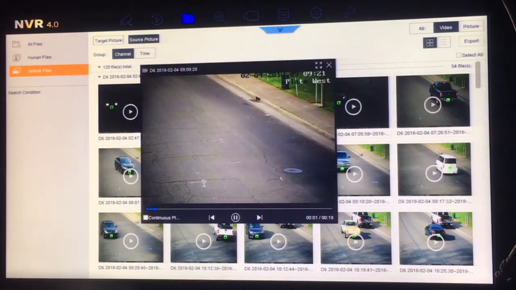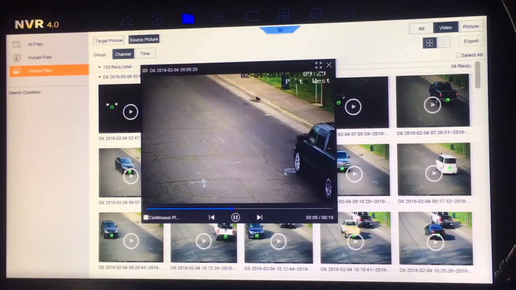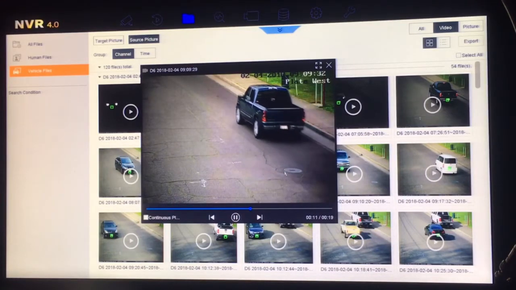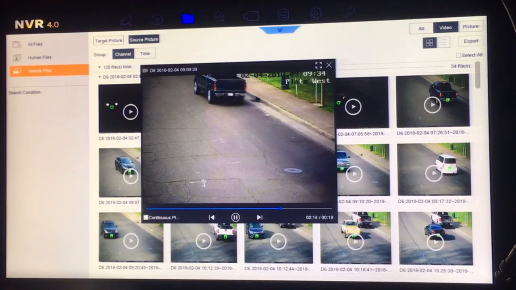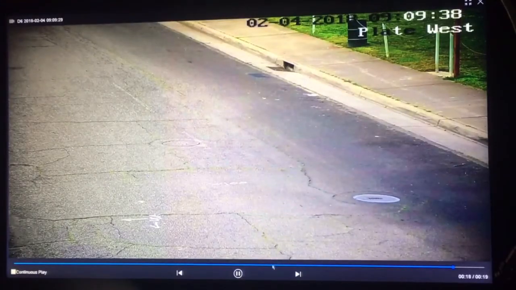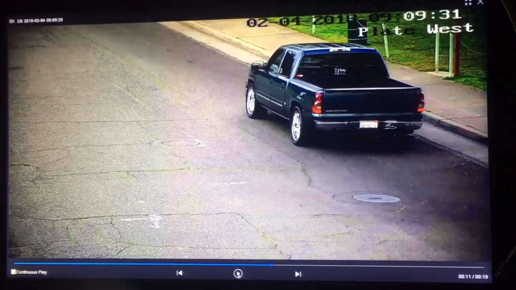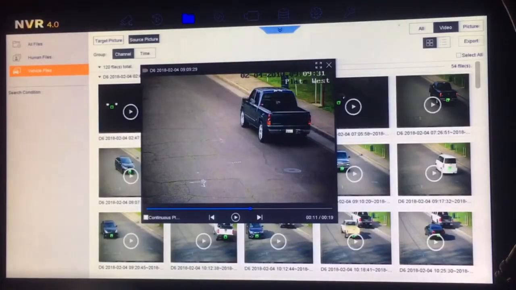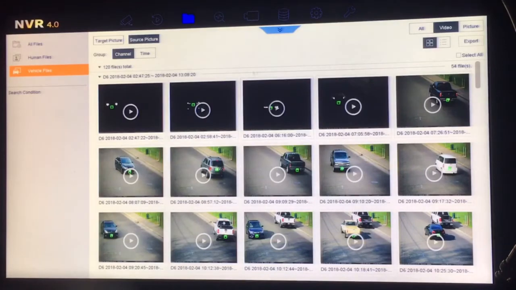So we've got the video. It plays the videos. Okay, that's the video. Then that's the plate that it got. Go to full screen just to see it again here. Yep, good quality video there, that's for sure. So let's close that. And how do we get the plate numbers?